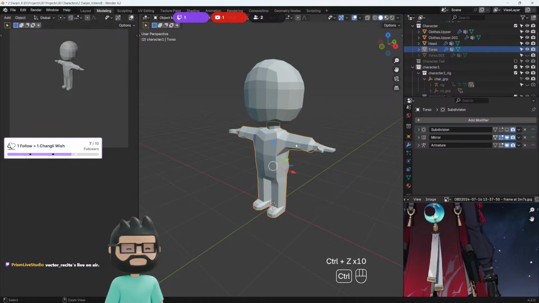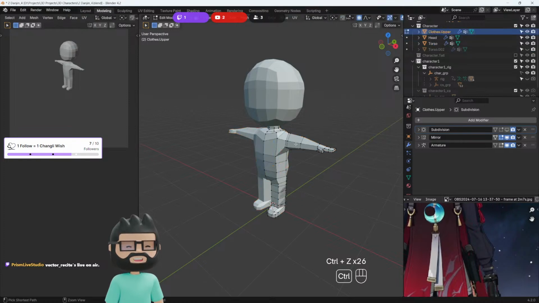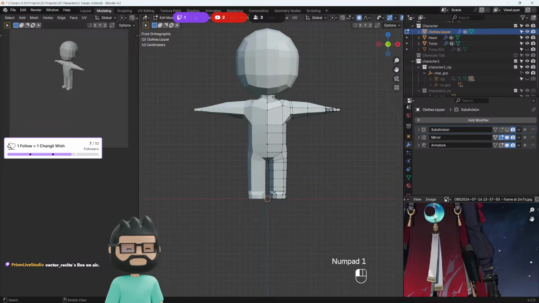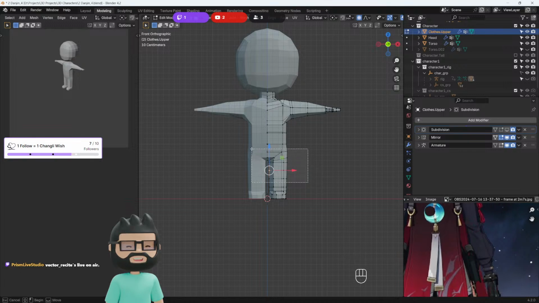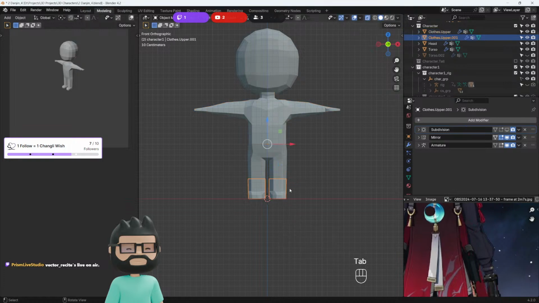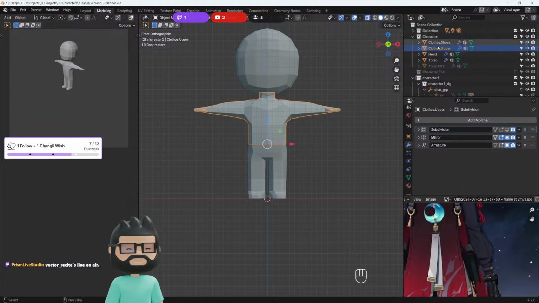Let's undo everything, because as Bob Ross said, there are no mistakes, just happy little accidents. So clothes upper, front view, X-ray mode, select all this, X, delete vertices, select this, P, selection, and let's rename this to clothes dot shoes.